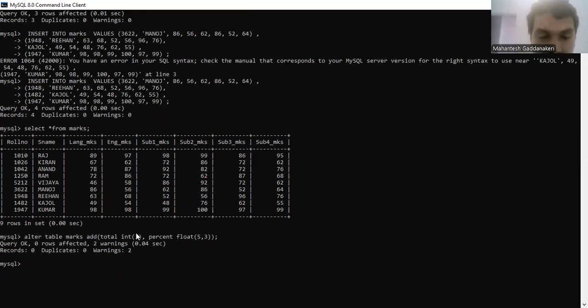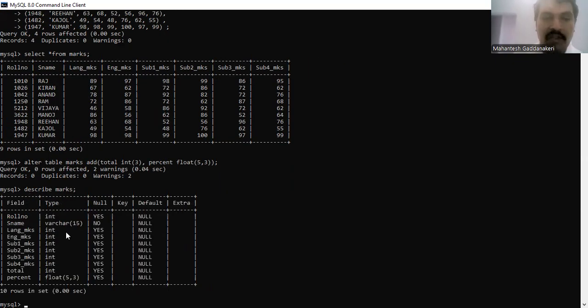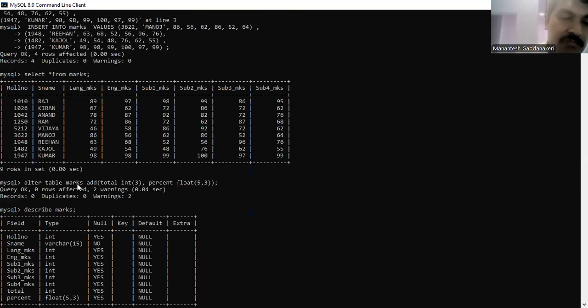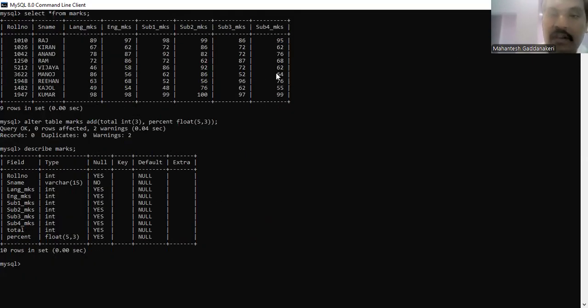See, this total and percentage have to appear here. So we can check in two ways. We can use DESCRIBE also. DESCRIBE marks. So total and percentage are added. Before, it was not here. Now it is here, total and percentage, but here also there are no values. Total has to come here, and percentage, but there are no values.